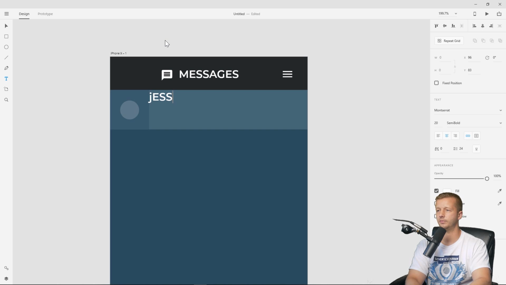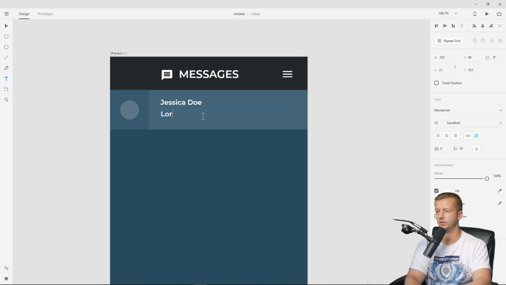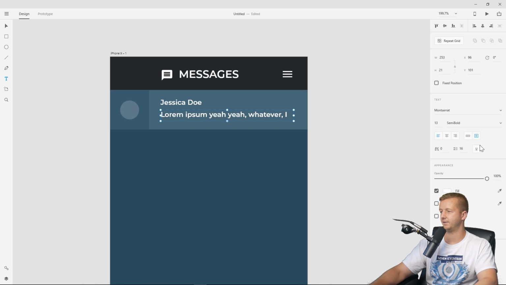So we'll just put Jessica Doe, whatever. And then V for the move tool, move this into place, scale this down just a bit right there. And then I don't think it has lorem ipsum automatically generated text right here. Lorem ipsum, yeah, whatever. I don't really remember it. Okay, there we go. That's the fictional text that we're going to use.